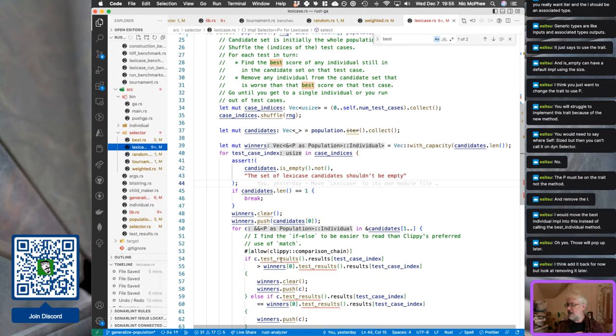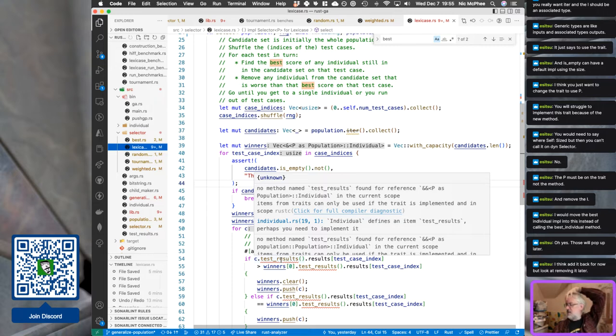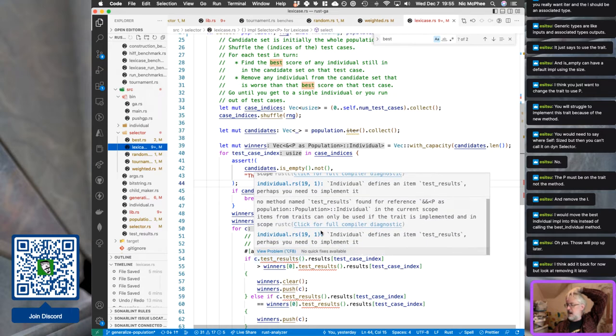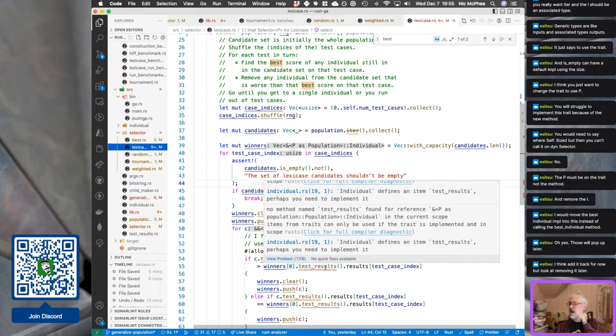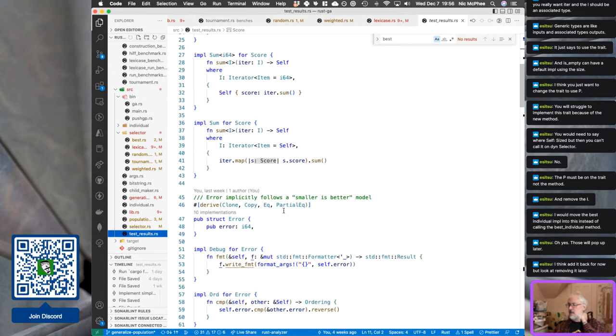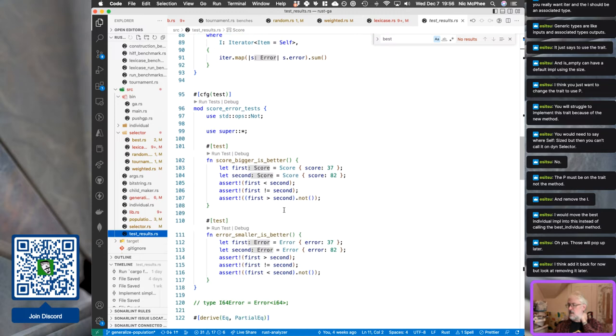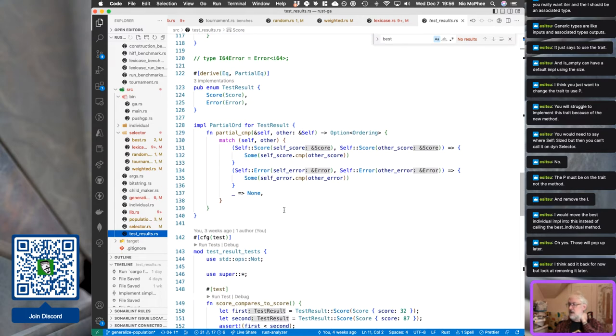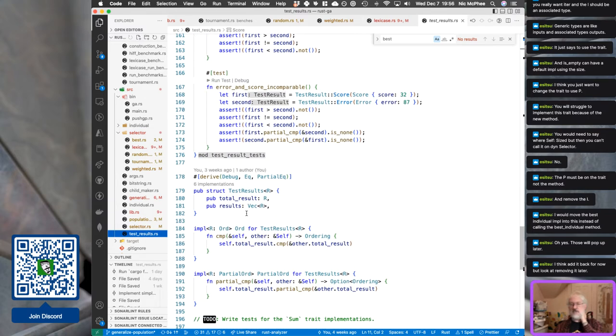Where are we? Now we get to the problem. So test results has to implement the capital T test results. So individual has to implement test results, and we don't have a trait for that. We just have a, where did test results go? Yeah, so it's just a straight up struct.